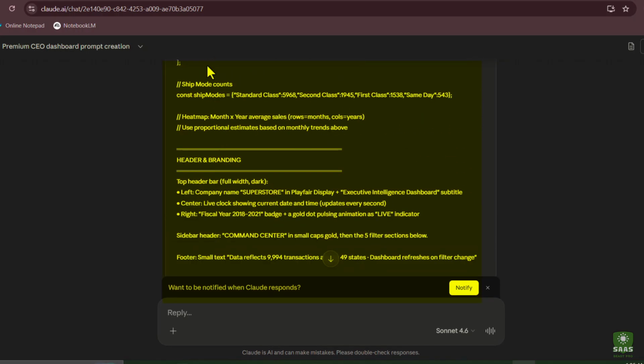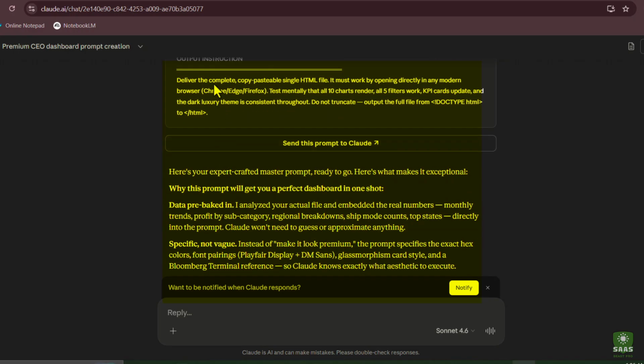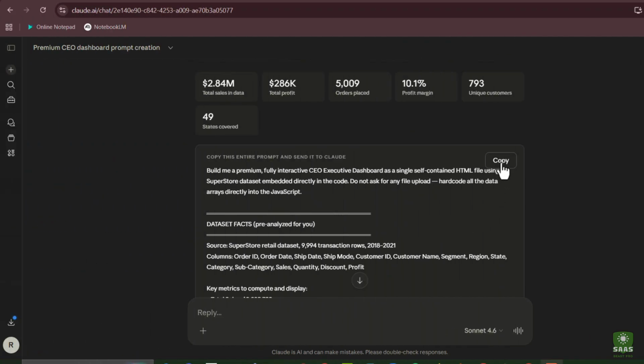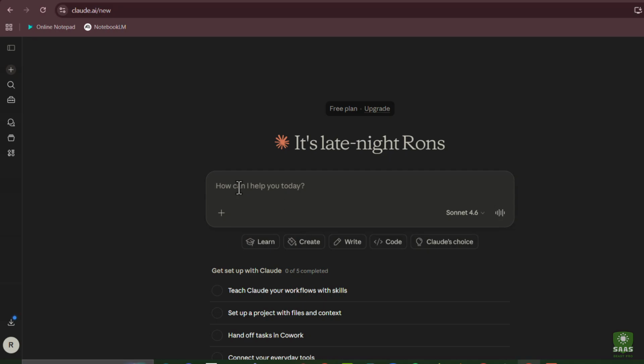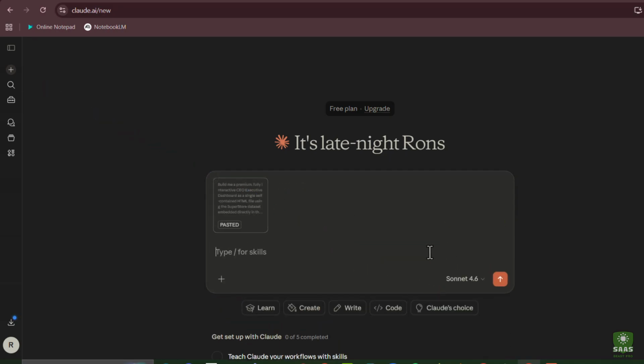This step is very important. A good prompt means a good result. Now I select and copy the whole prompt. Our chat has many words now. So I am opening a fresh new chat. Look, the new chat option is on the left. I clicked and opened a new chat.